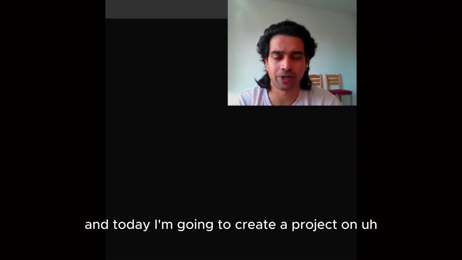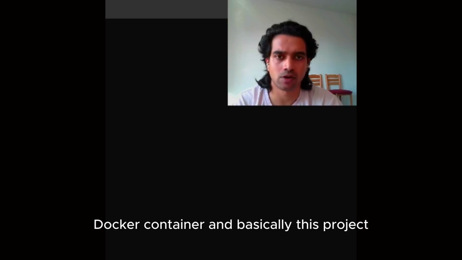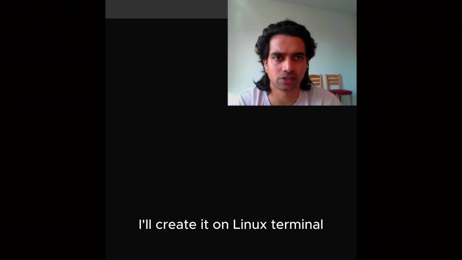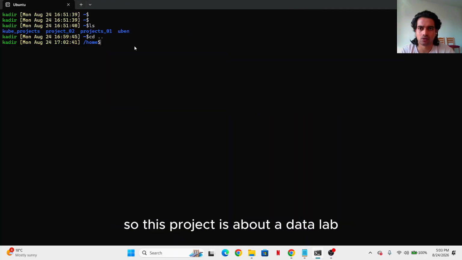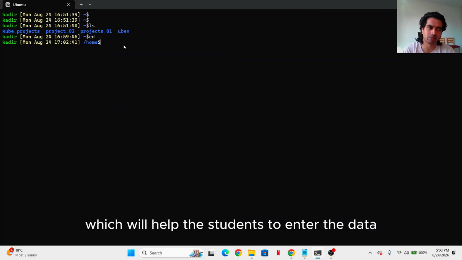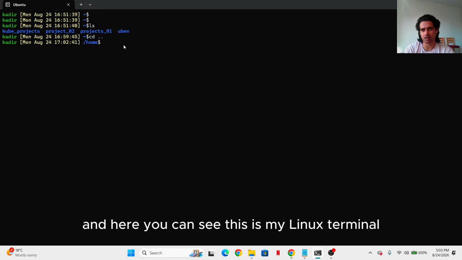And today I'm going to create a project on Docker container. Basically, I'll create this project on the Linux terminal. This project is about a data lab which will help the students to enter the data. And here you can see this is my Linux terminal.